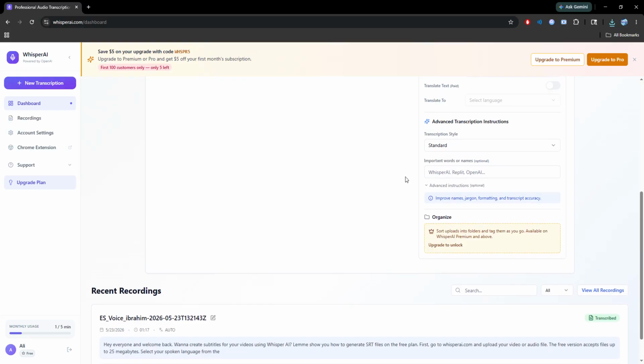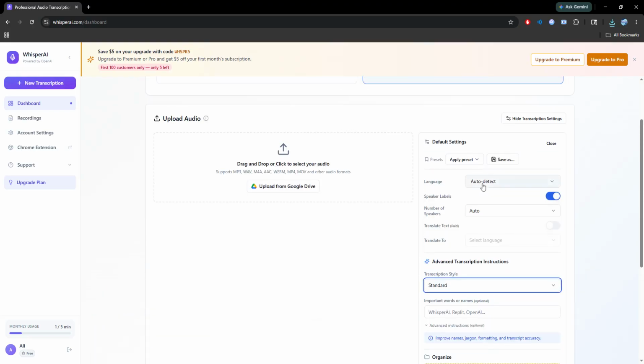Second, set your language explicitly. Add --language en for English or --language zh for Chinese. Auto detection sometimes fails on short audio clips.